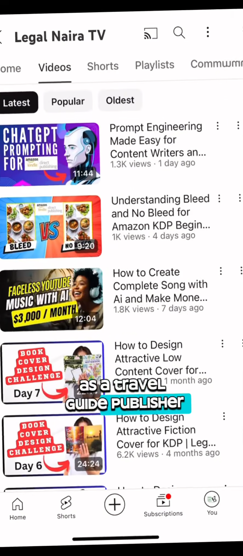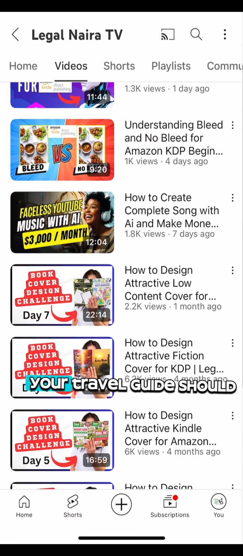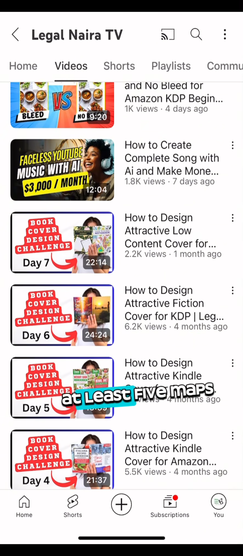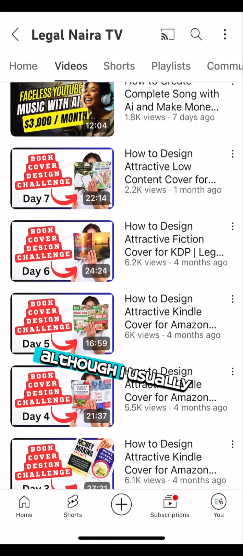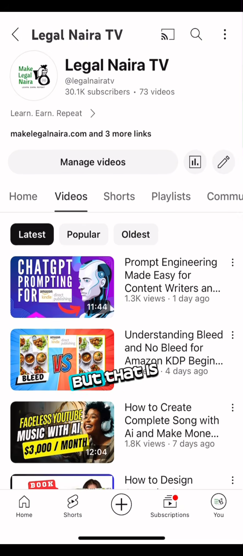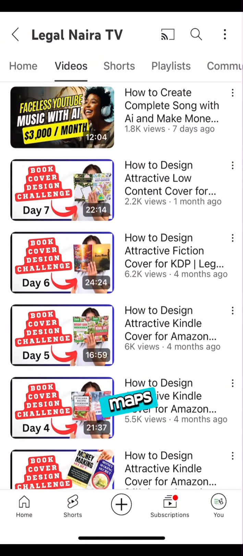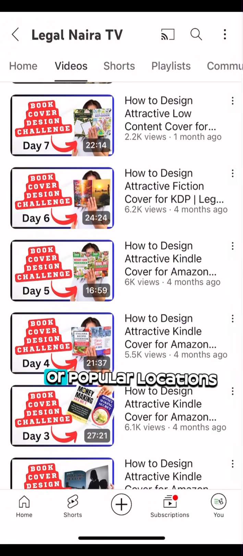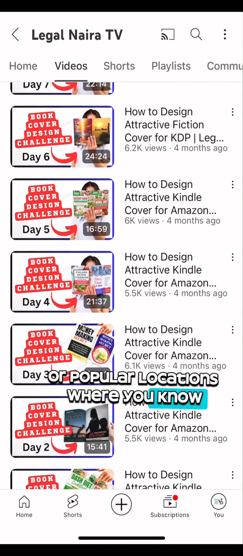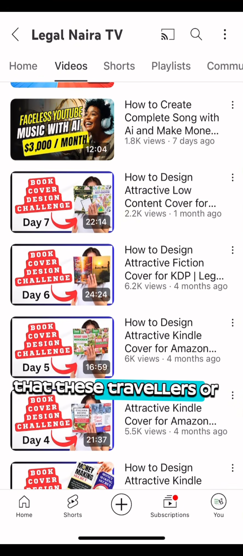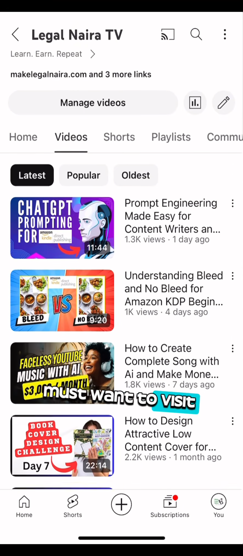As a travel guide publisher, you should know that your travel guide should have at least 5 maps. Although I usually add up to 10, but that is not compulsory. You can have 5 and you will be good. Just make sure that the maps are for very strategic or popular locations where you know that these travelers or tourists must want to visit.